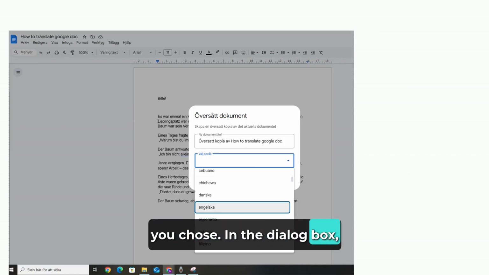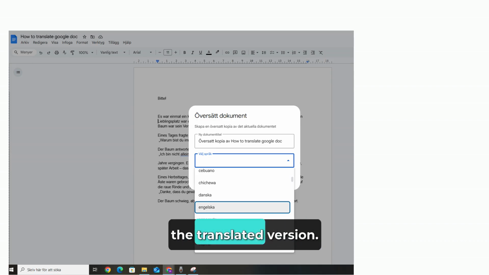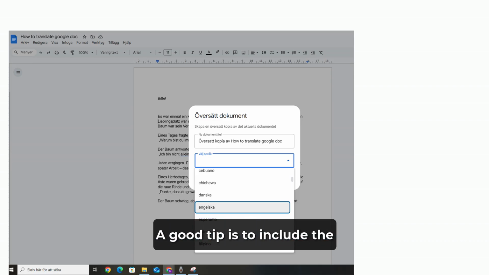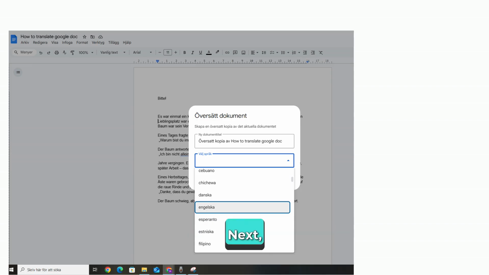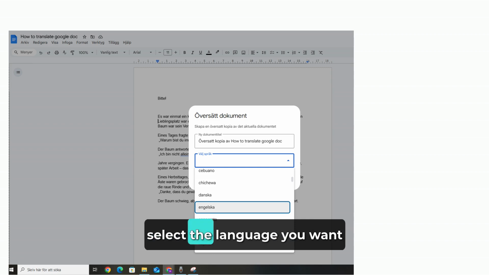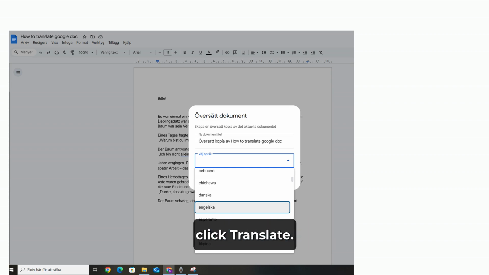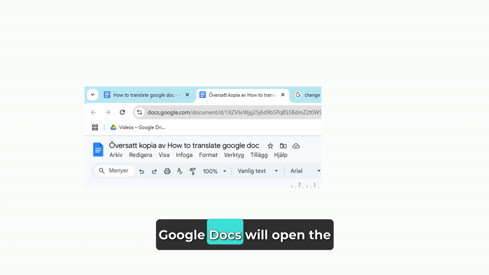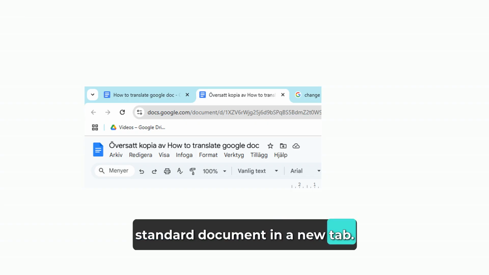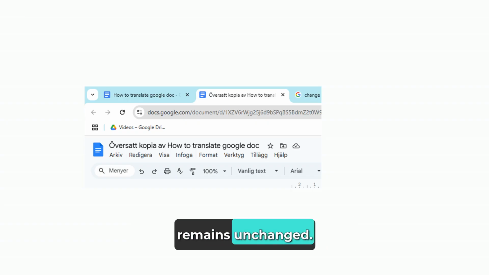In the dialog box, start by entering the name of the translated version. A good tip is to include the name of the target language in the title for clarity. Next, use the drop-down menu and select the language you want to translate into. Once you've made the selection, click Translate. Google Docs will open the translated document in a new tab. Your original document remains unchanged.